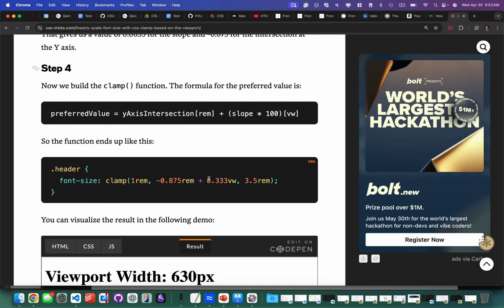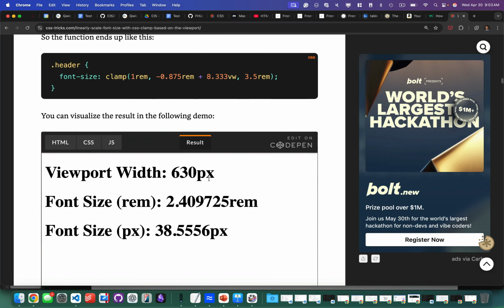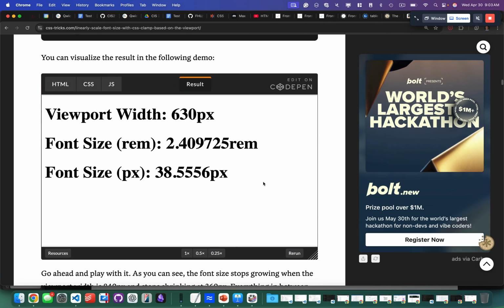How do you find numbers like this? Trial and error. Okay, let me see if I can't. They've got this nice CodePen here. CodePen is a way to get live examples.